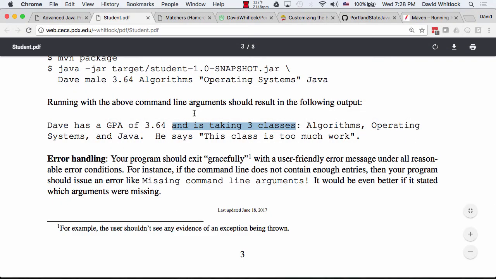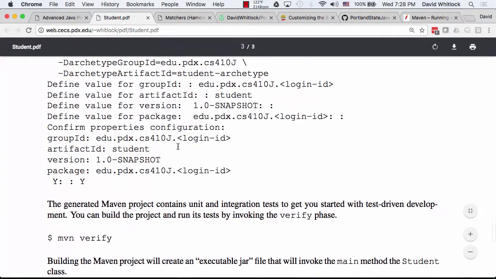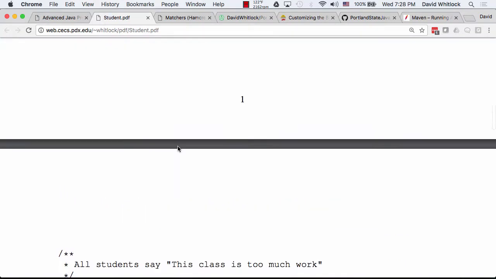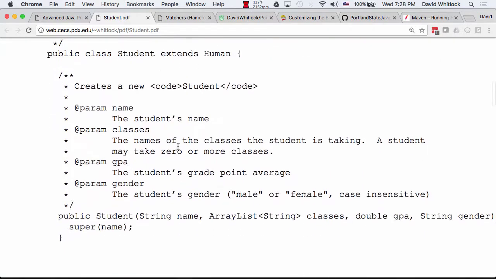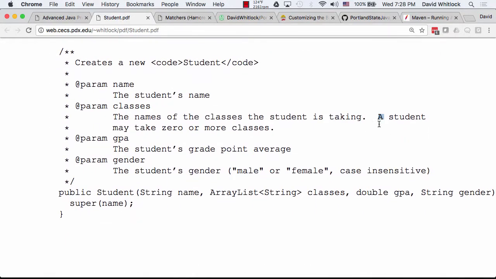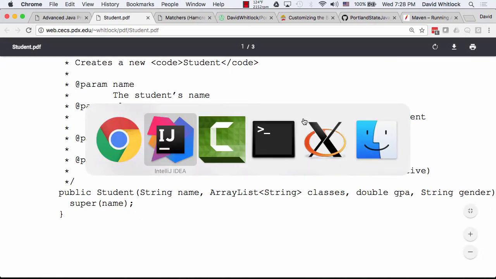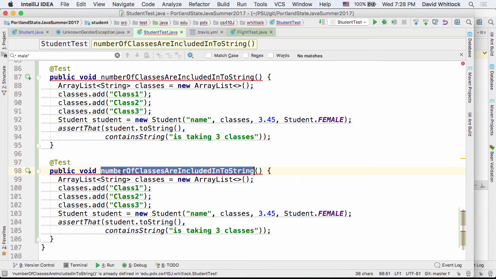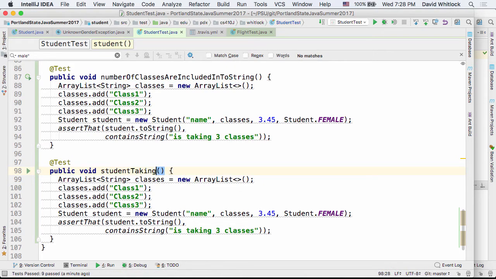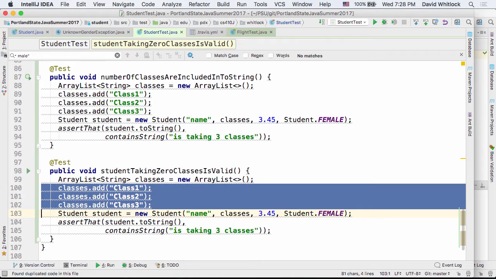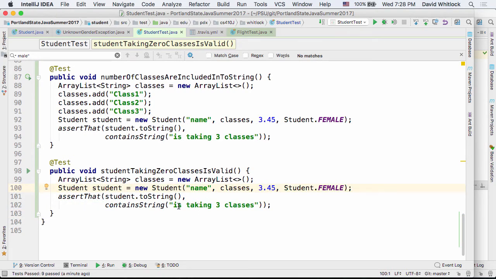What does the assignment say? Does it say anything about that? Let's see here. Aha! A student may take 0 more classes. You're not the first person to ask that, but it's a good question. So, okay, that's good to know. So 0 is valid. Student taking 0 classes is valid. So we're just going to have an empty array list. And then is taking, what should it say? No classes? I like that.